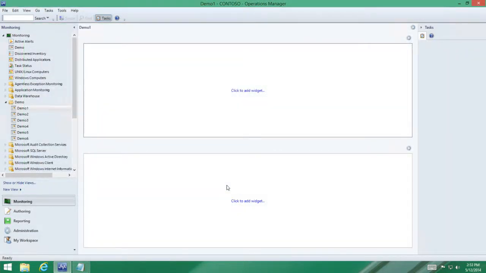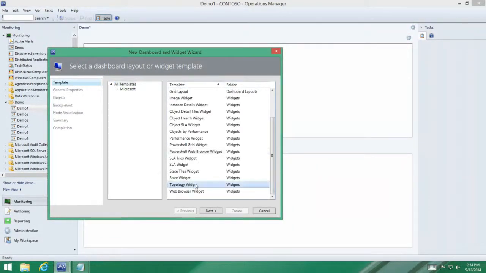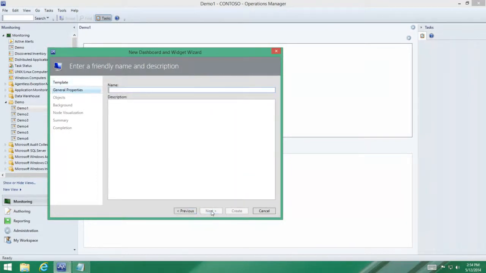Now, when trying to display these Active Directory objects in their geographic location, the topology widget makes the most sense as the best out-of-box experience. So we'll add that to the first cell by clicking Click to Add Widget and selecting the topology widget from the list. Clicking Next brings us to the General Properties page, where we can give it a display name, and then we can start running through the rest of the configuration.